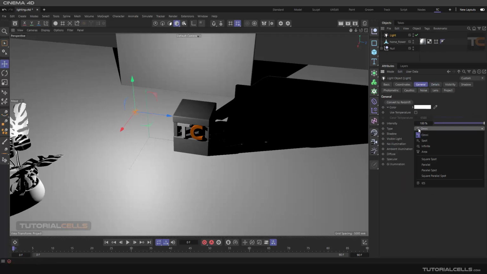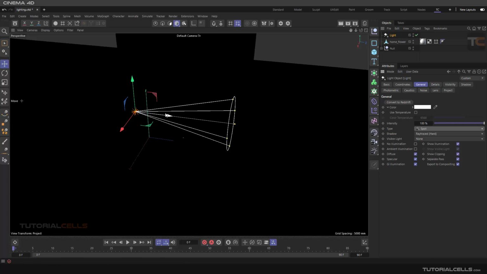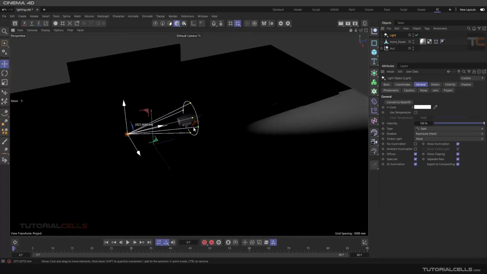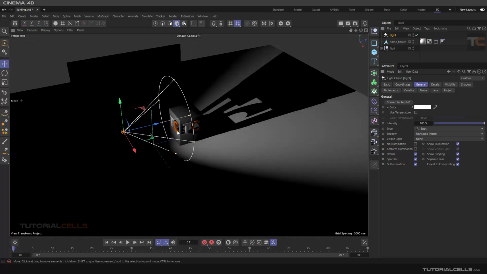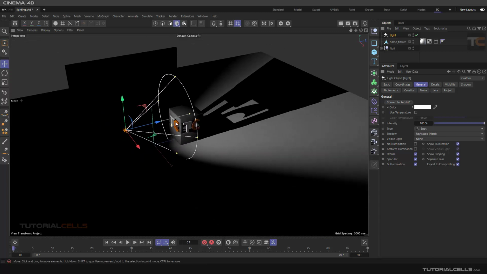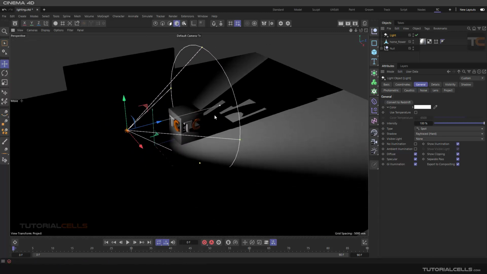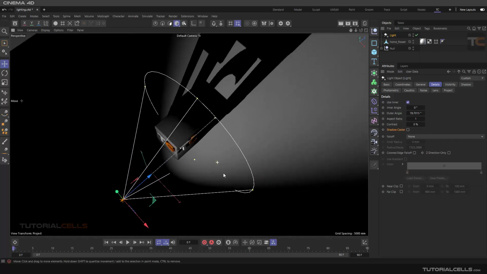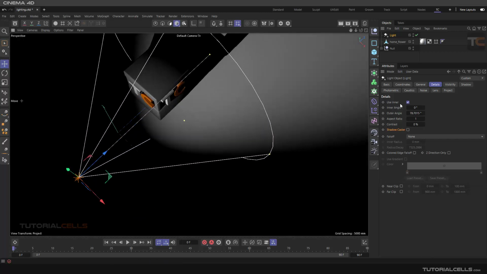If you go to General and in a spotlight, now we can go in here. This is a falloff handle. Then you go to Details, and as you can see, all of this will turn on. Okay, let's talk about them.